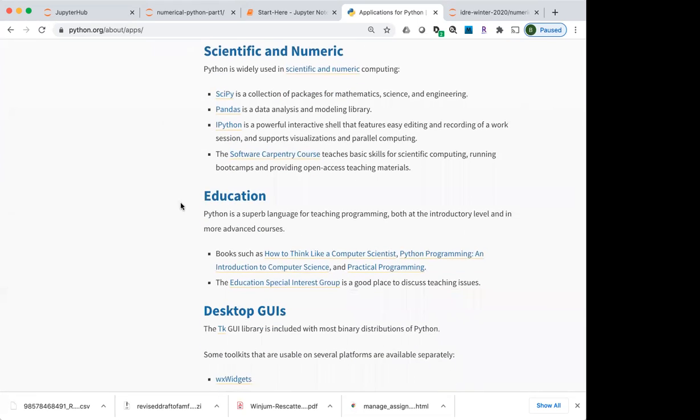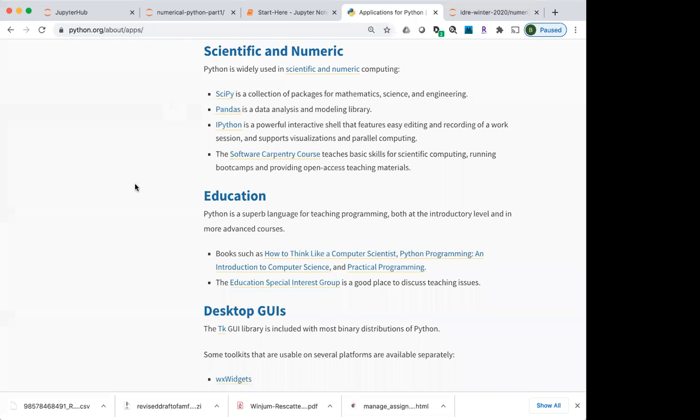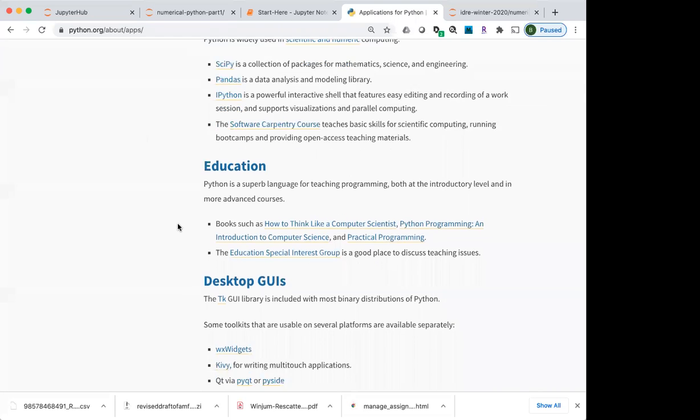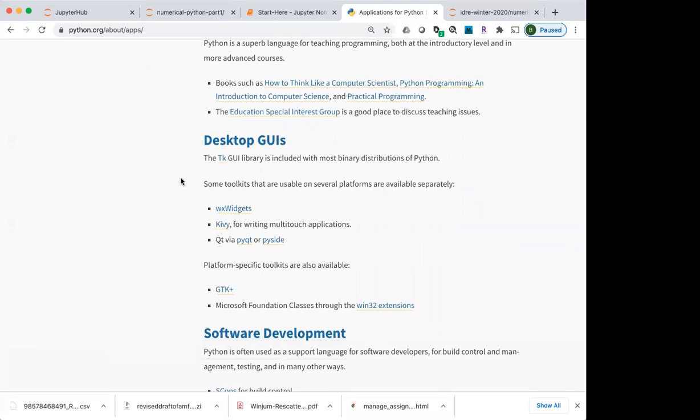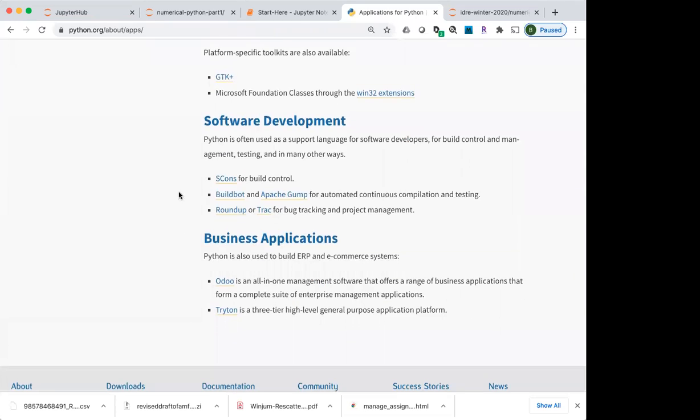Python is also used a lot for education. And in fact, the Jupyter Hub that we're accessing is largely written with Python code itself. So it's kind of written with a combination of Python and JavaScript. The JavaScript is responsible for controlling what you see on the front end. But a lot of the code that's incorporated into Jupyter is written in Python, and Jupyter is used quite extensively for educational purposes. Python is used for desktop GUIs, for a lot of different software development, and even for business applications.